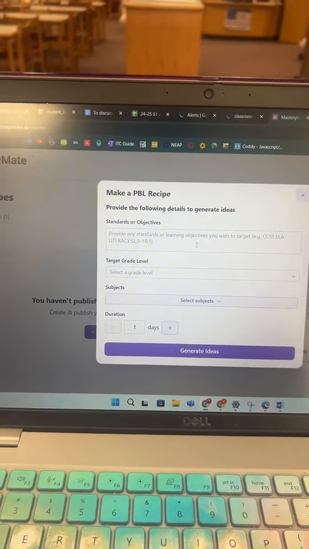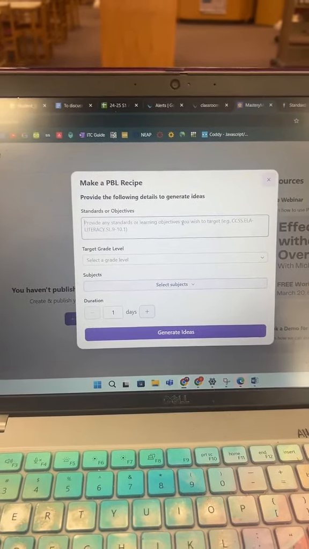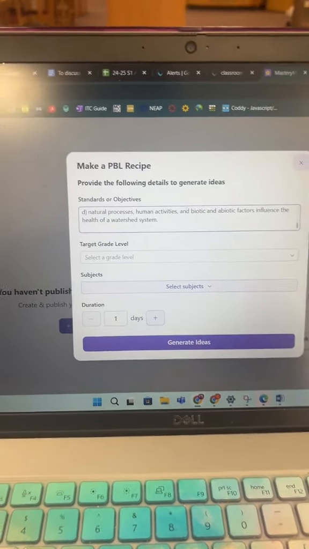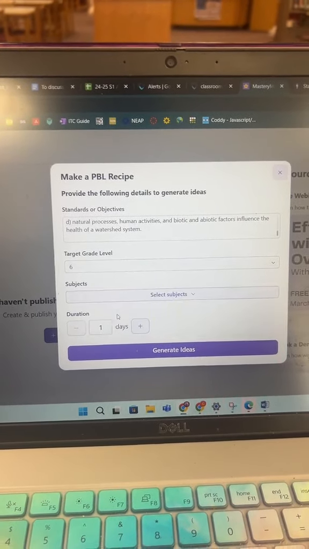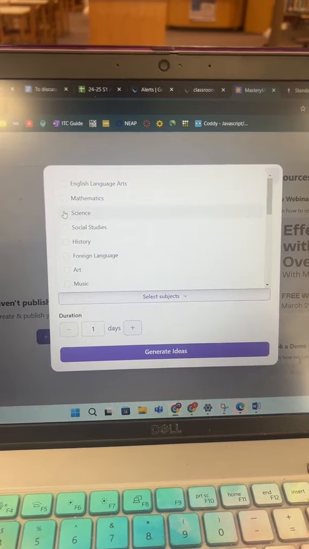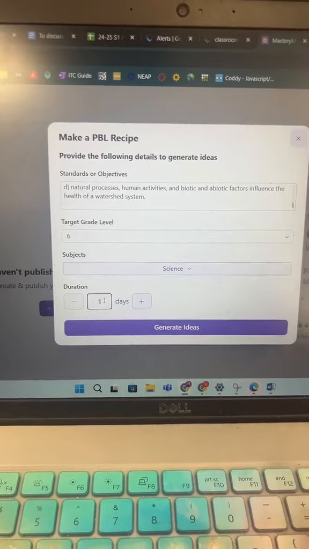And here you can just input your standards. I can go directly to my state standards and paste them directly into MasteryMate. Tell it what grade level I'm teaching, what subject, and I can set the duration for how long I want us to be working on this project.